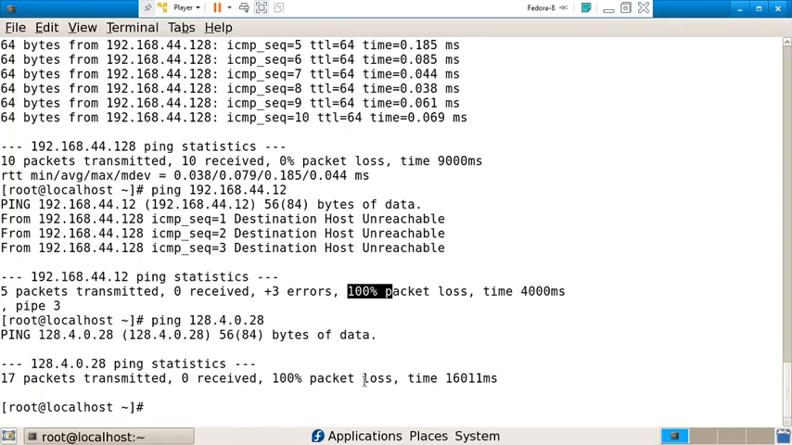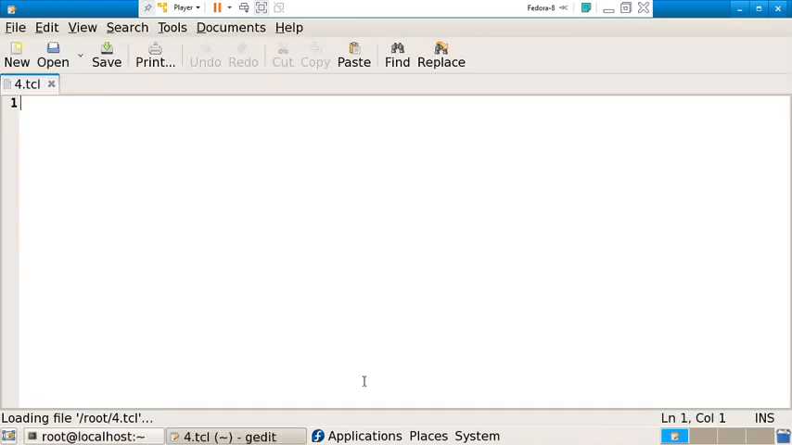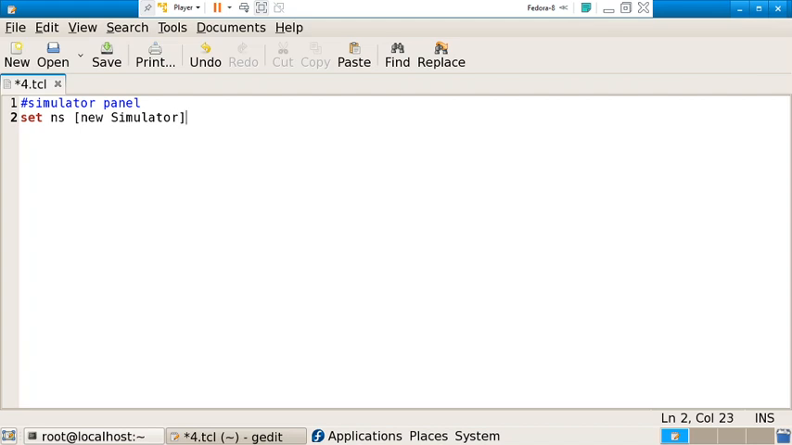As this is the fourth problem I am taking up, let me name it 4.TCL. In this 4.TCL, let us create the simulator panel. So first I need to set ns. I'll just set ns new Simulator. So I'm calling the class Simulator.